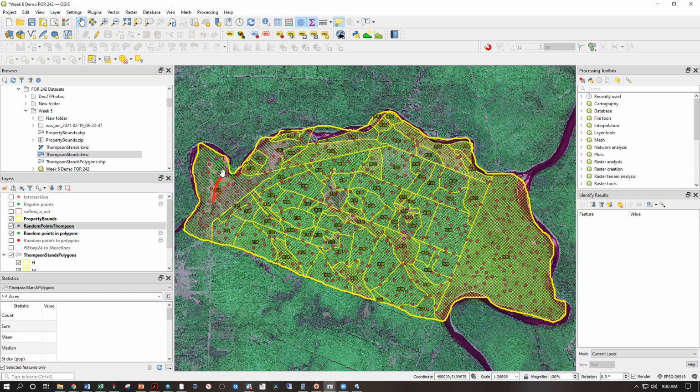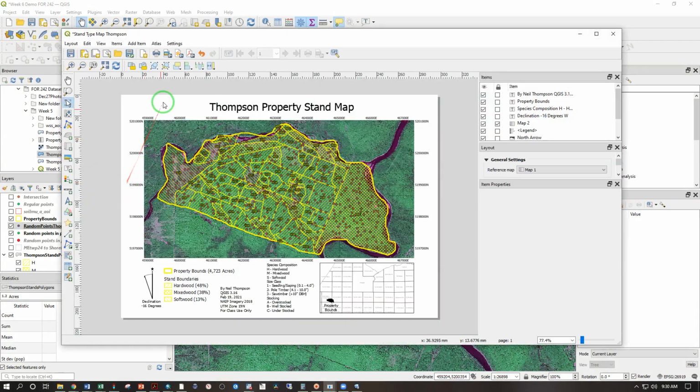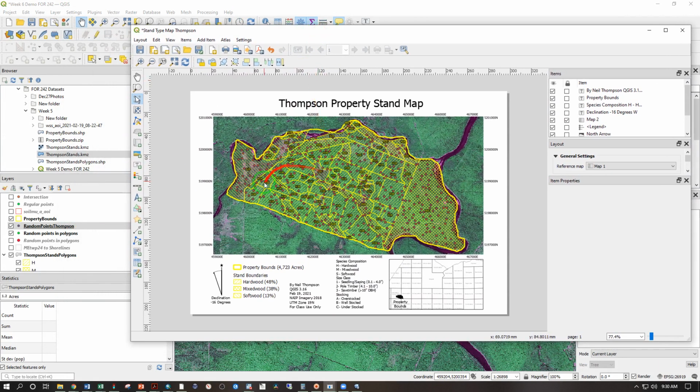Option B is to load these into your map layout. So let's go ahead and go into Layouts, Stand Type Map Thompson, and there they are. Now we have a problem here. Once you're actually navigating in the field, these dots are going to be huge. We need to change the symbology.